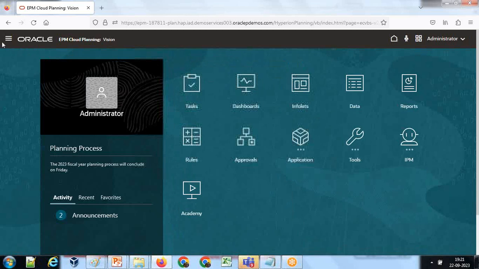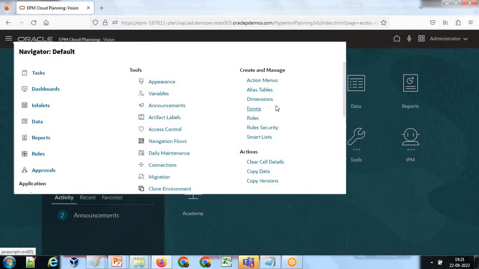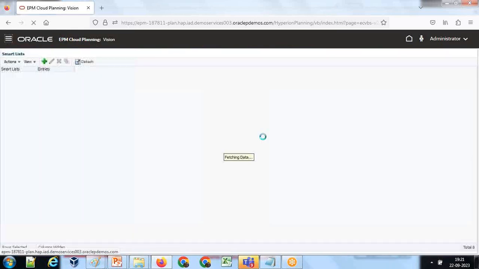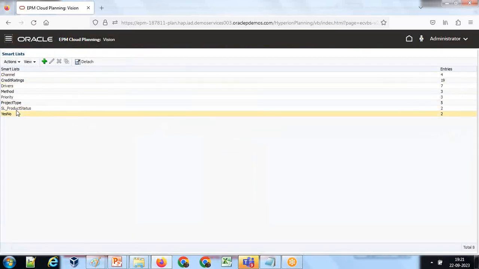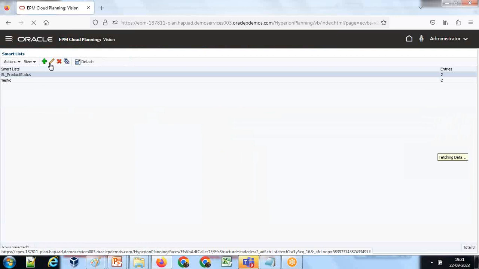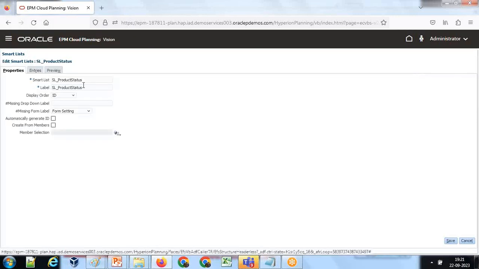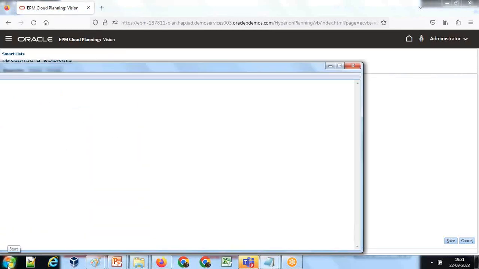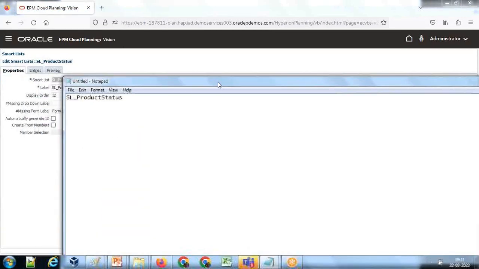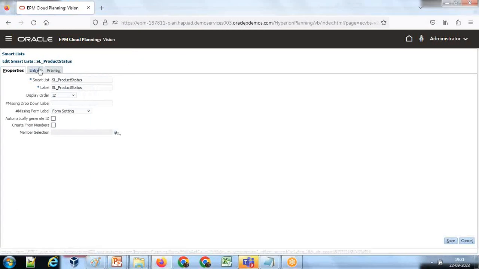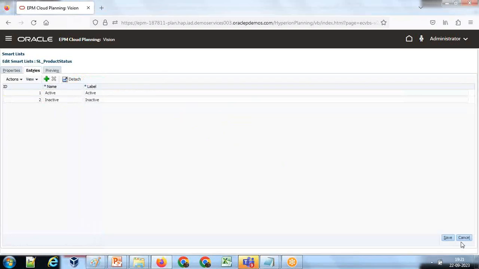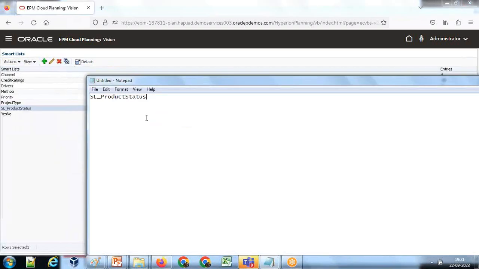First, I created a smart list. I created a smart list named product status, which has two values, active and inactive. SL product status is the name of my smart list. Let me put it over here in Notepad. Product active status, and it has two values called active and inactive. So this is the smart list.